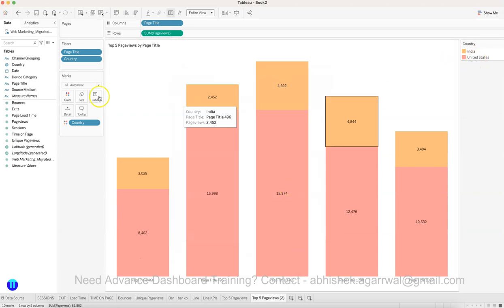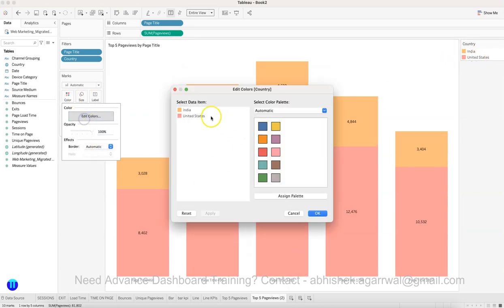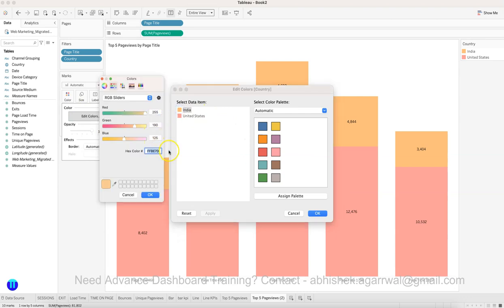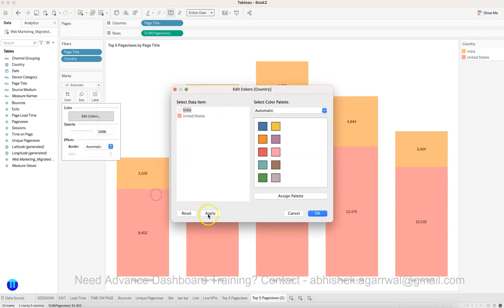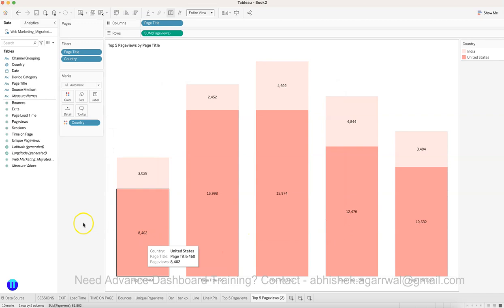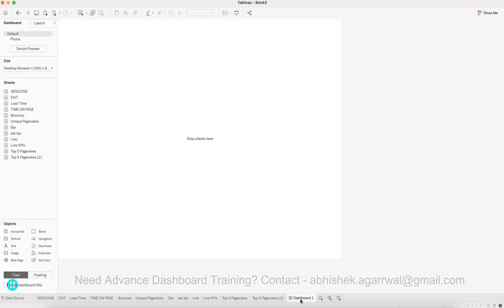So India, United States. The only thing is I need to come over here in India and paste it, click OK, apply and OK, right? Perfect. So we have this. So now I have pretty much everything. I can go and create the dashboard.